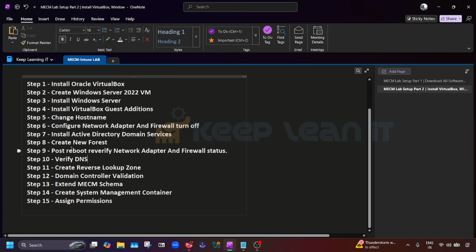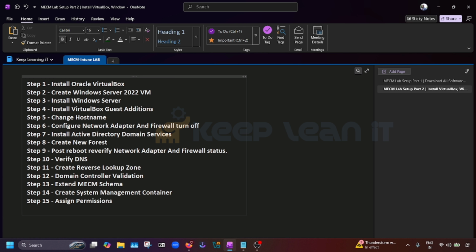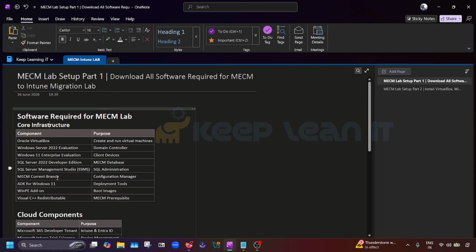Once that is done, it will get automatically restarted. Once the post restart is done, again we need to verify the network adapter settings and all. By the end of this video you'll have a fully functional domain controller for the Microsoft Configuration Manager installation. Why wait? Let's get started.